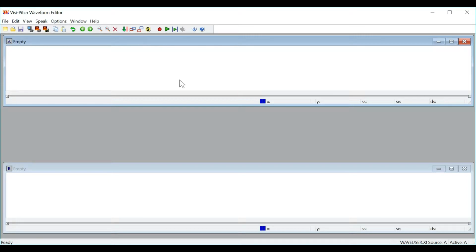Let's begin by recording an audio sample. You can do so by pressing the record button or by pressing the F12 key. You can then stop recording by pressing the spacebar. This method of starting and stopping recording is true throughout Visi-Pitch. Let's begin.